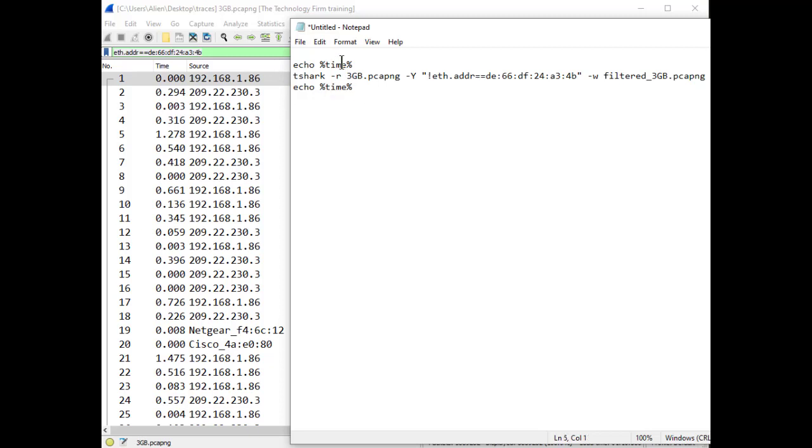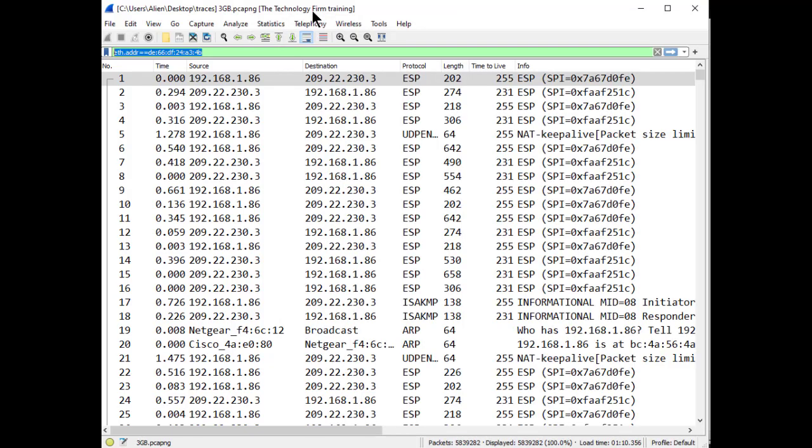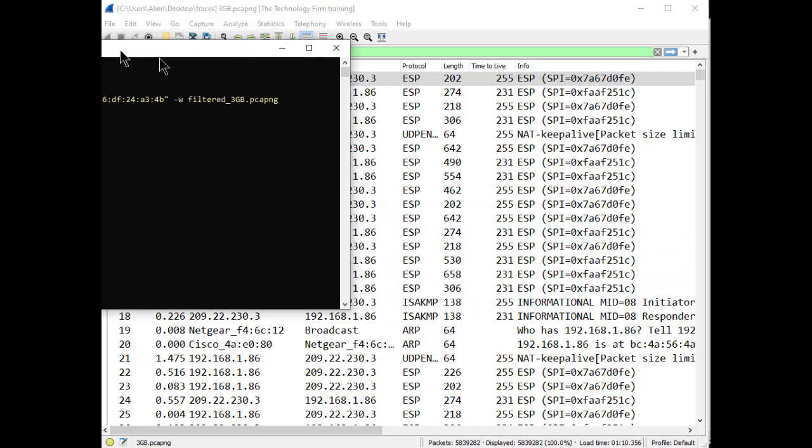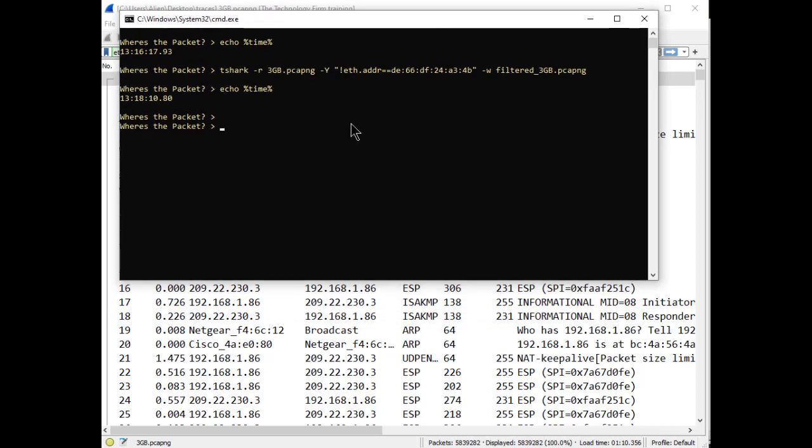So it's going to show me the current time, it's going to run the command, and then show the current time again. That way I'm just showing you how long it takes. Obviously in the real world, you don't need the time parameters, but for this video I want to show you how long it takes. So a little review, it took 1 minute and 10 seconds to load in the Wireshark GUI. Now how long does it take tshark to rip through this and build a new trace file?